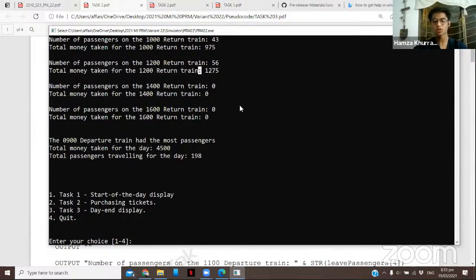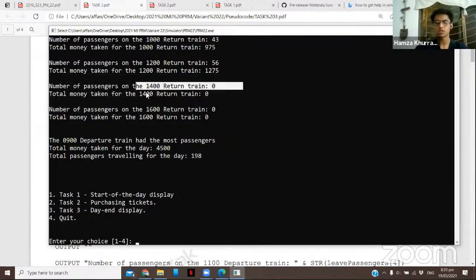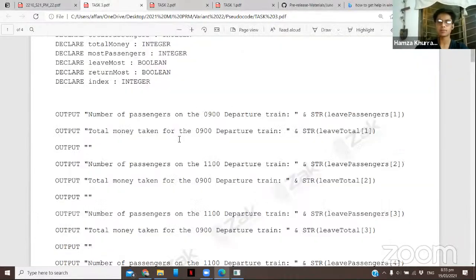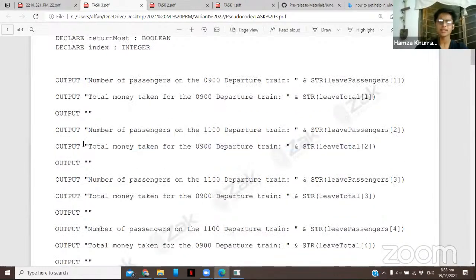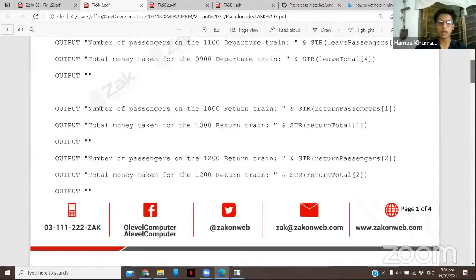So what's happening in the code is that the train options are grouped together, so the money and the passengers are grouped together. The data for the 0900 train, that means the number of passengers and the total money, is grouped into one block, so it is being displayed together. That is then repeated for the 1100 departure train. And again, the 1100 departure means that we are accessing the leave arrays, and the fact that it's 1100 means it's the second one, so it goes into two. And then that is repeated for all of the other ones.